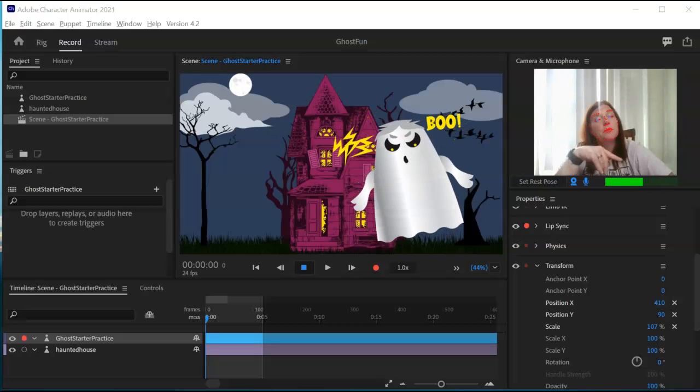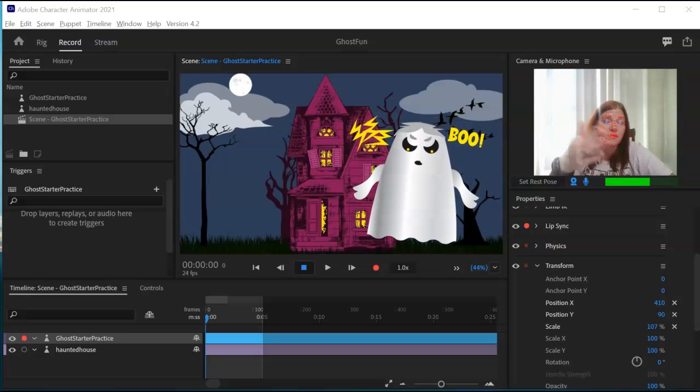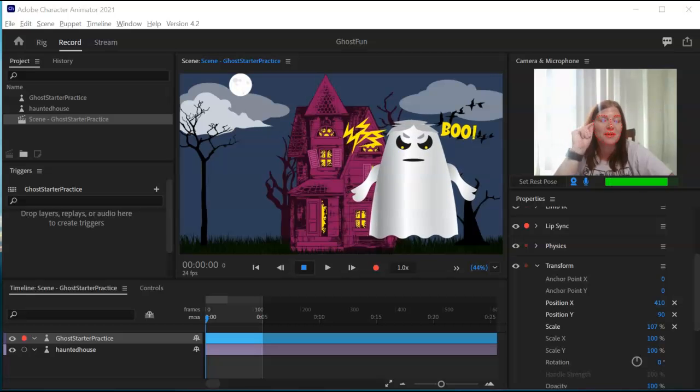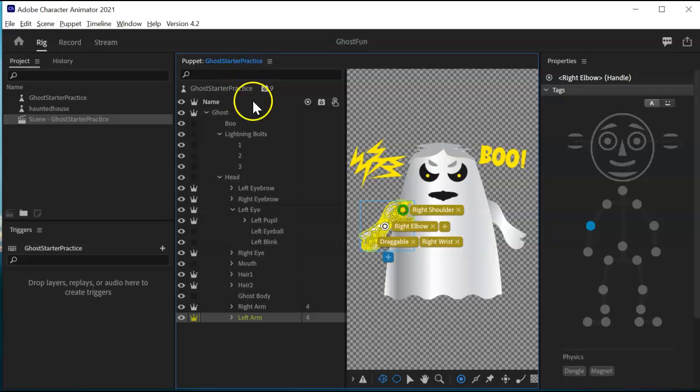Maybe you've been wondering, when are we ever going to take care of the word boo and the lightning bolts that are hanging here? Well, we are going to take care of the lightning bolts by creating an animation so the lightning happens. To do that, in the rig workspace, we've got to locate that group.